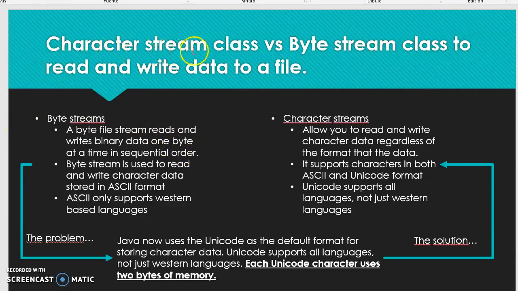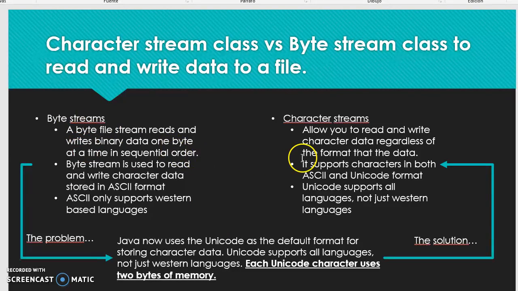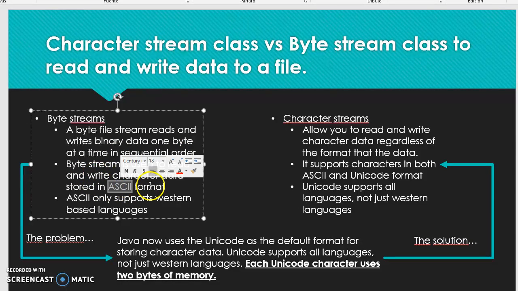So this is very helpful because it helps you to understand where the error is coming from. So the next topic is character streams versus byte streams. This is a small explanation about why we have to use character streams. At the beginning, in Java, we used byte streams, and as you can see, a byte stream reads and writes binary data 1 byte at a time in a sequential order. And byte streams are used to read and write characters from data stored in ASCII format.